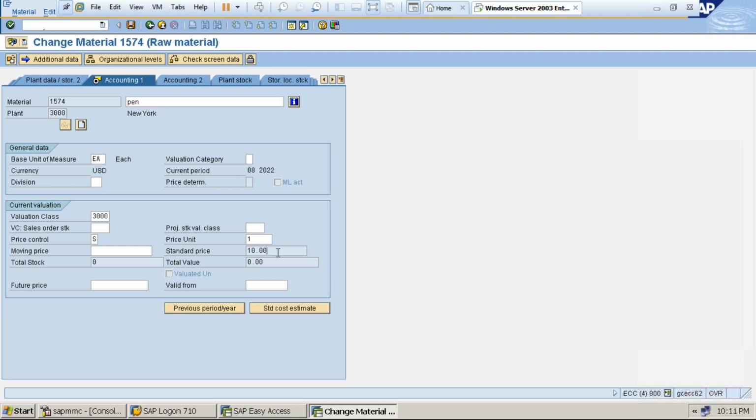So they may ask in interview, most of the students, especially in Wipro, if you are MM consultant, then obviously, no doubt they will ask this question if they ask something related to material master topic. How to change the price of the material? So most of the students, what they answer is MM02. The MM02 is 100% wrong answer.